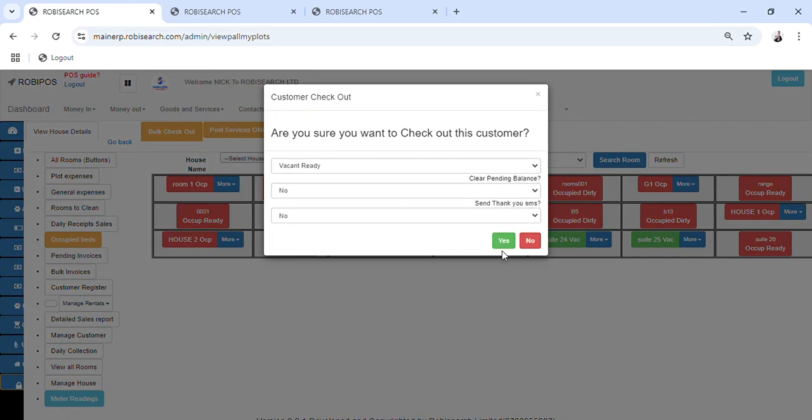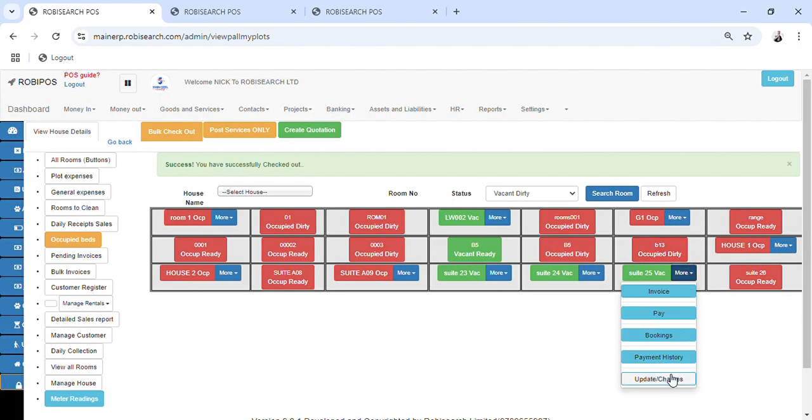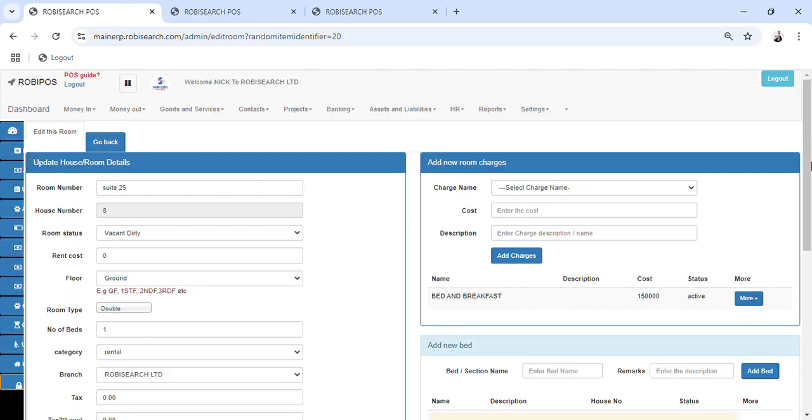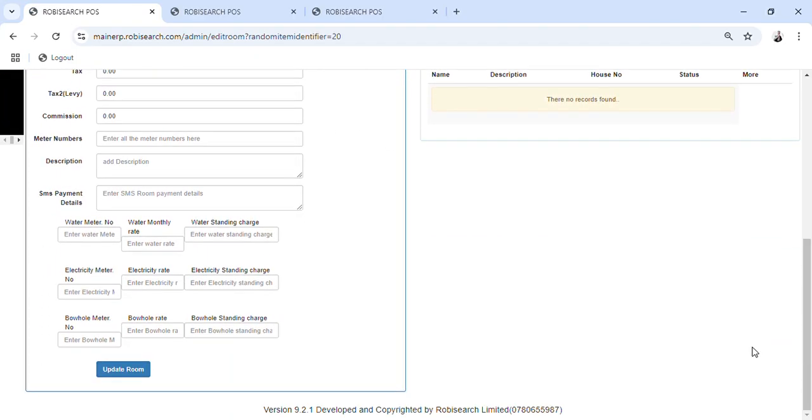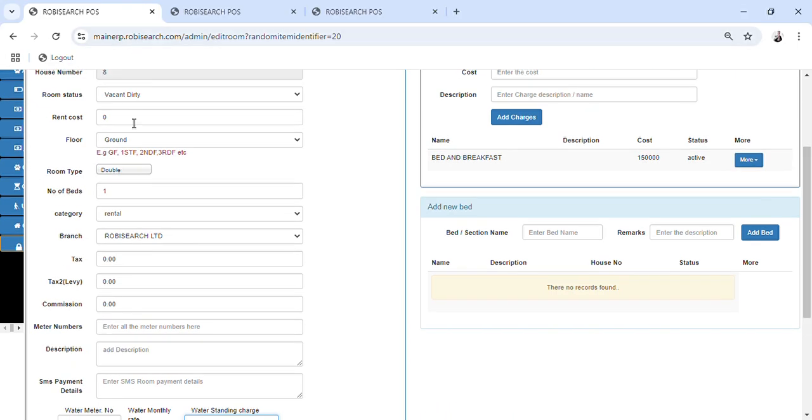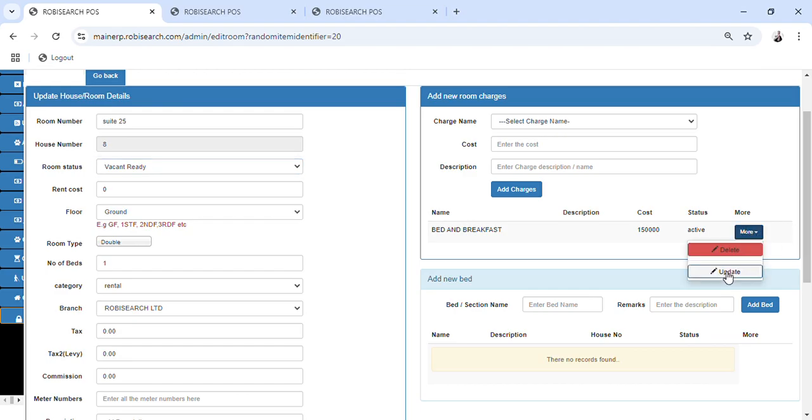So let's say we have this house number 25, we want to update the charges. So I'll just come here, add the meter number. You have A004, monthly rate is 150, water standing charge is 200. Then the room is vacant ready.